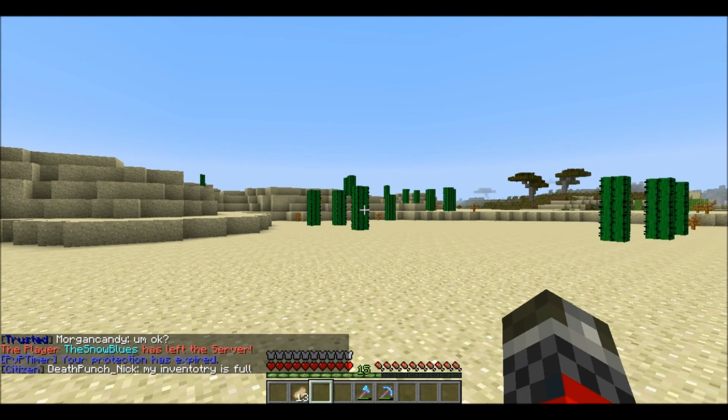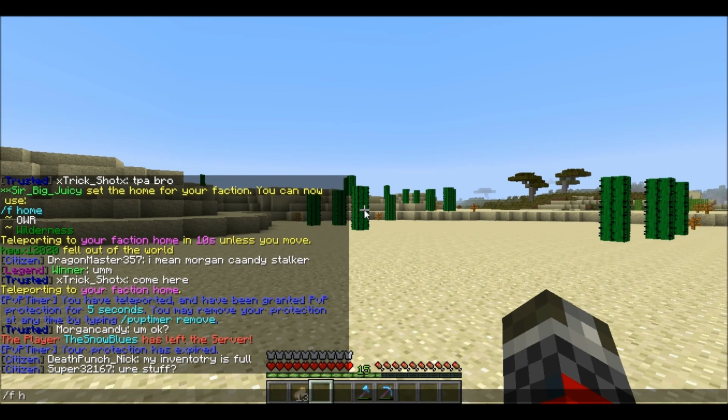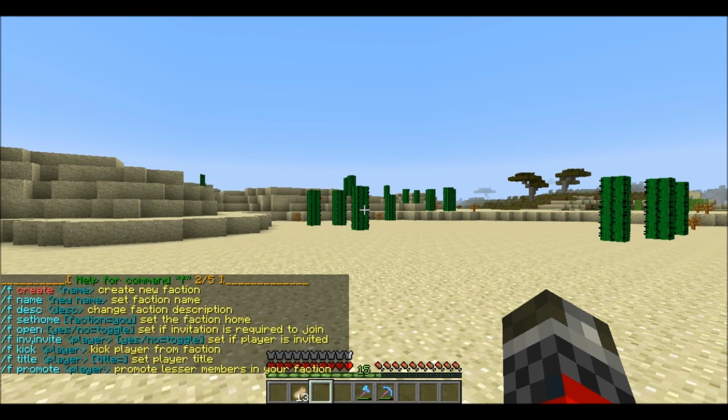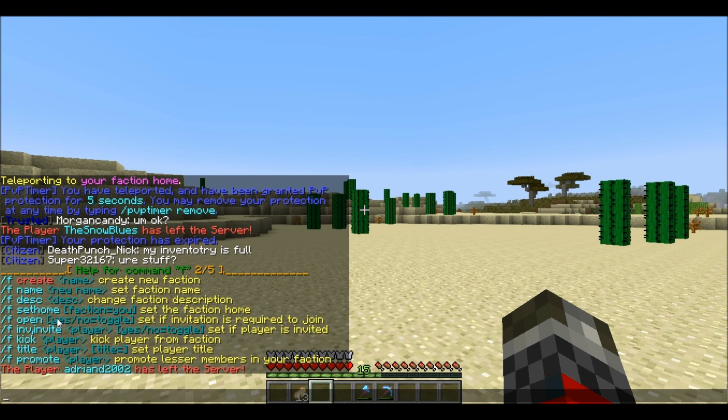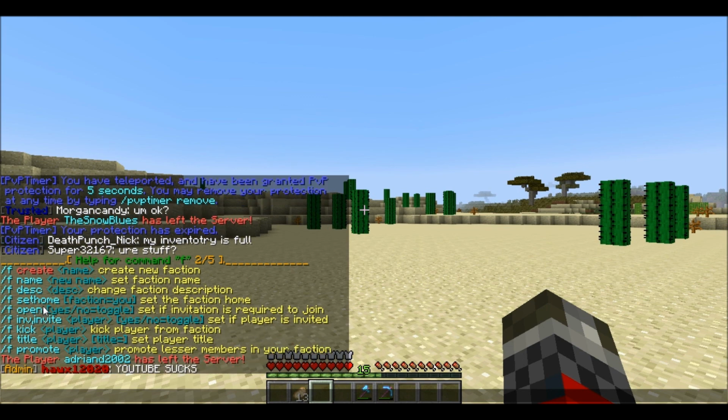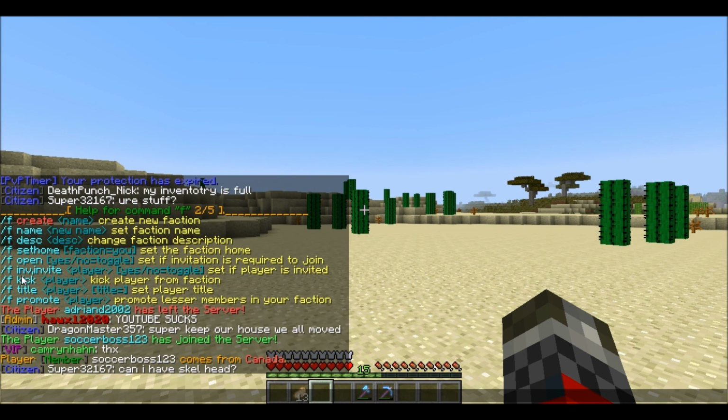There are some commands I'm not going to go over, or I'm not going to enter, I should say, so let's look them up in the list. For instance, f open toggles your invitation required to join to yes or no. I always have my invitation on yes, meaning you have to be invited to join my faction. I do not ever recommend anyone having an open faction. F invite, we already went through.